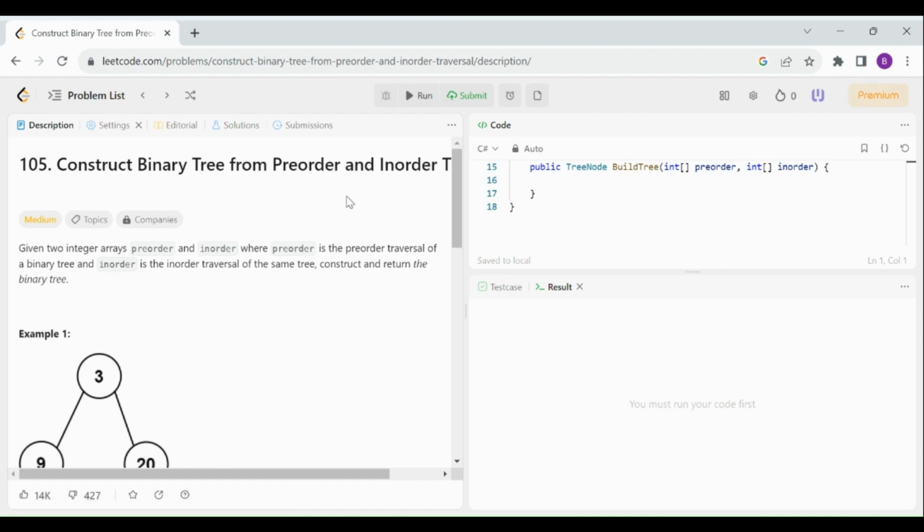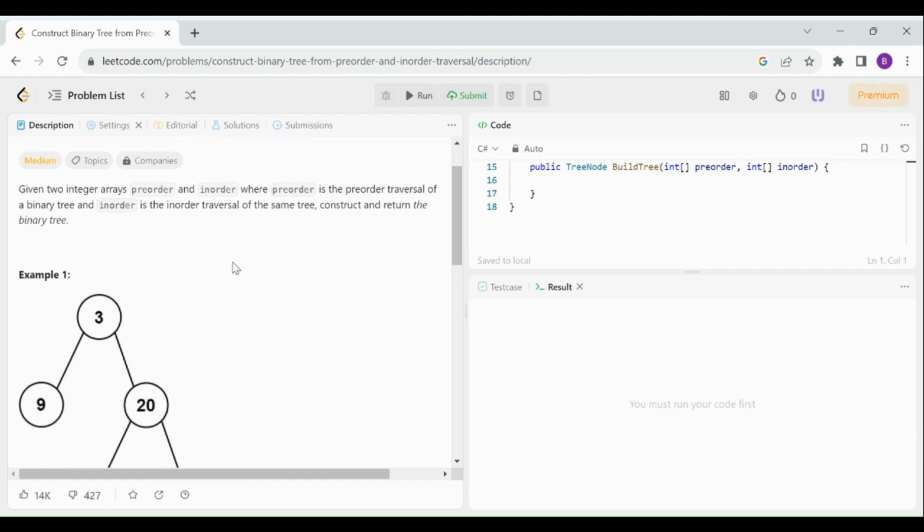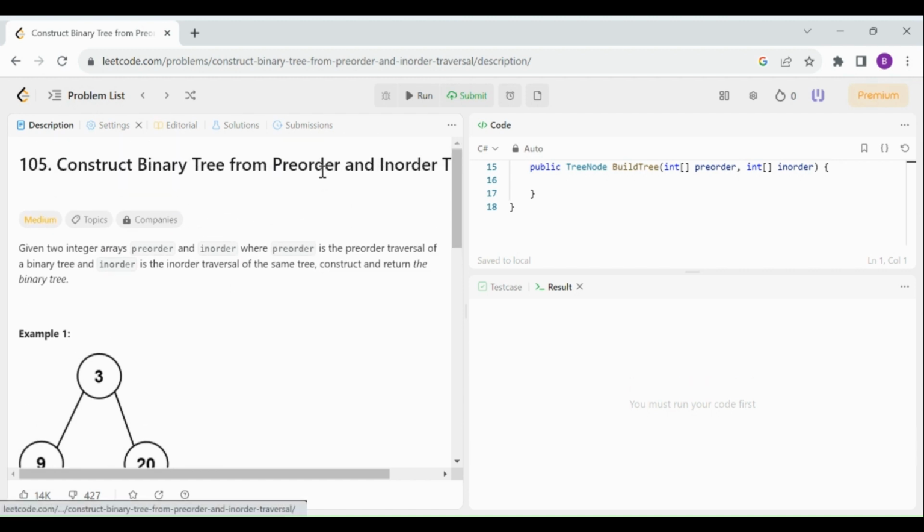You can see the question is about constructing a binary tree from the pre-order and in-order traversals. If you know about pre-order and in-order, that will be good, because without that knowledge you won't understand this problem. What is the difference between pre-order and in-order? Pre-order means the root value comes first. In-order means we have left, root and right.